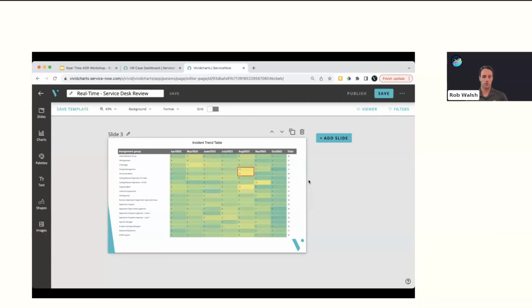So really useful way to combine what we know and love about dashboards, which are more self-service, and what we know and love about slide decks, which are about telling a story and driving discussions.